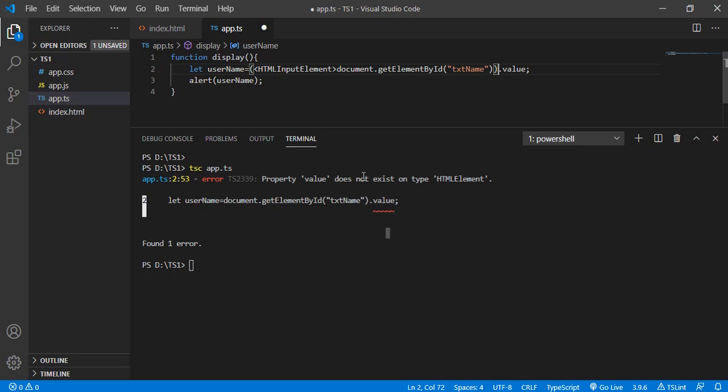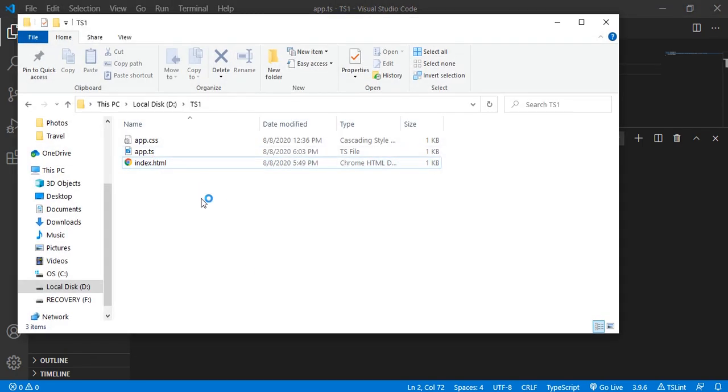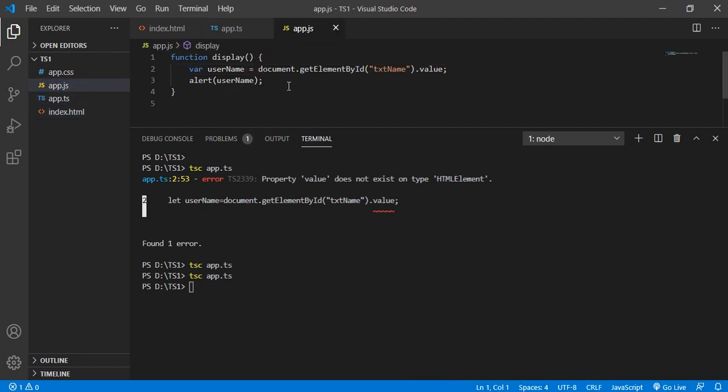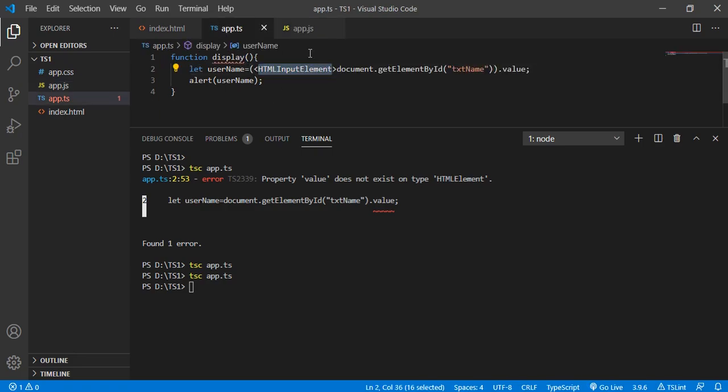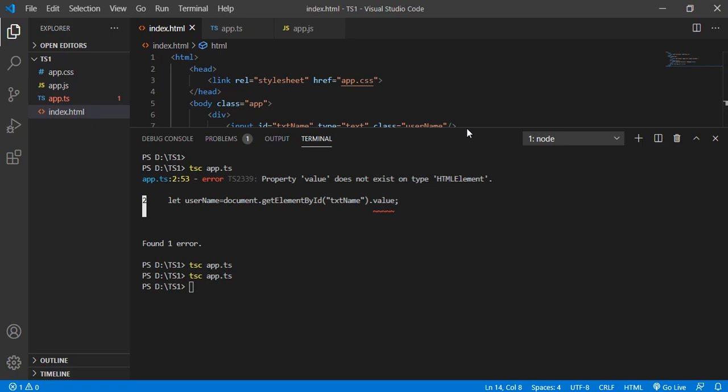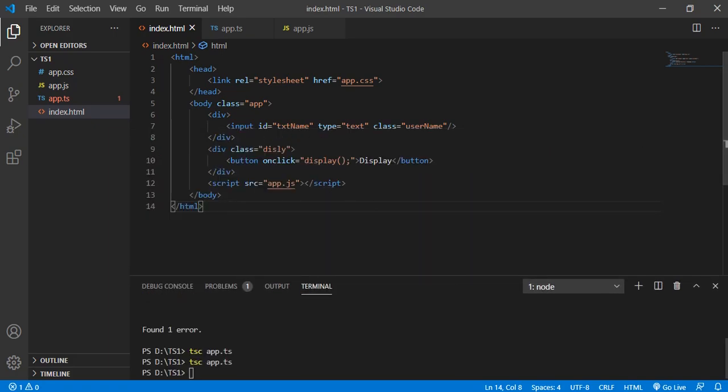Now just save it. We can see we don't have an app.js file here, only app.css and app.ts. Now we execute the command tsc app.ts again. We can see app.js is created, and the code is automatically converted to JavaScript. In the display function, we don't see anything like HTMLInputElement; it is converted to pure JavaScript. Since we have already referred to app.js here, it should work as it is.